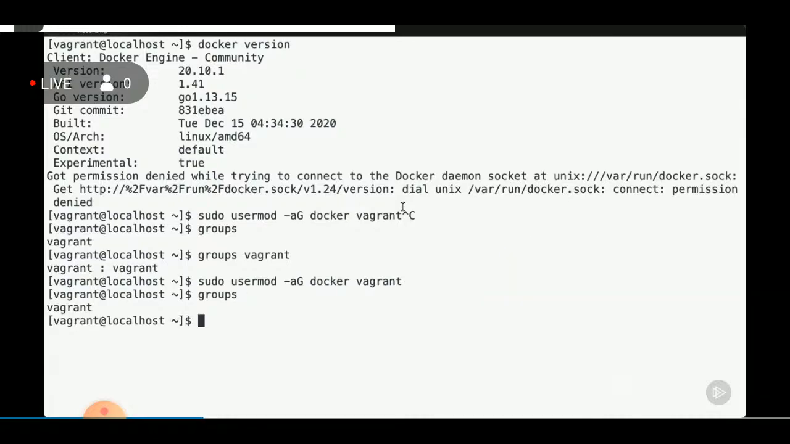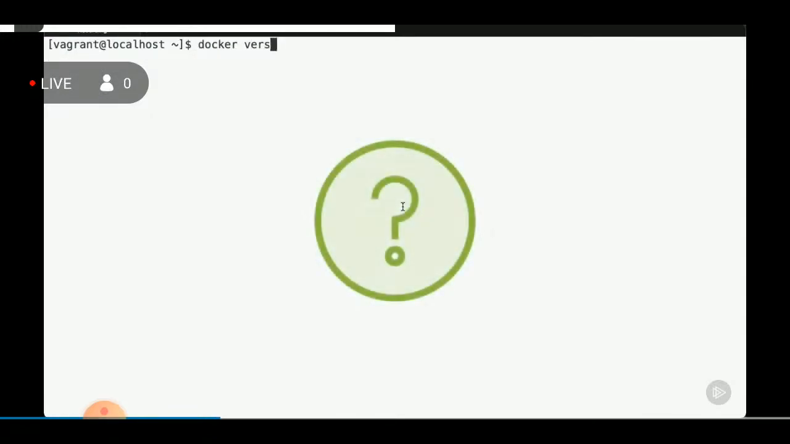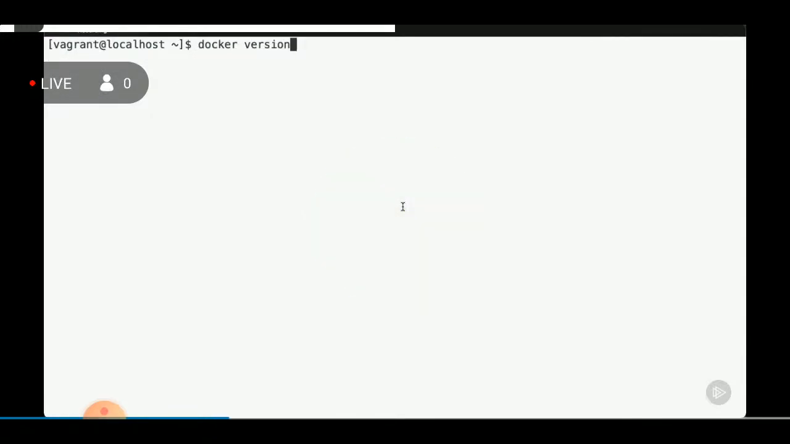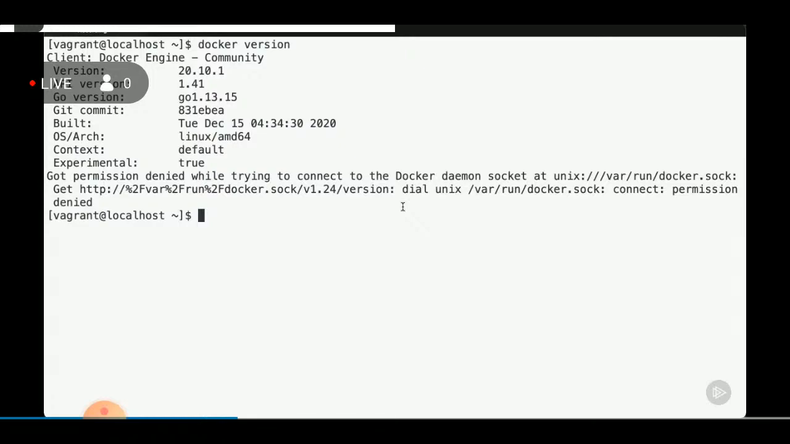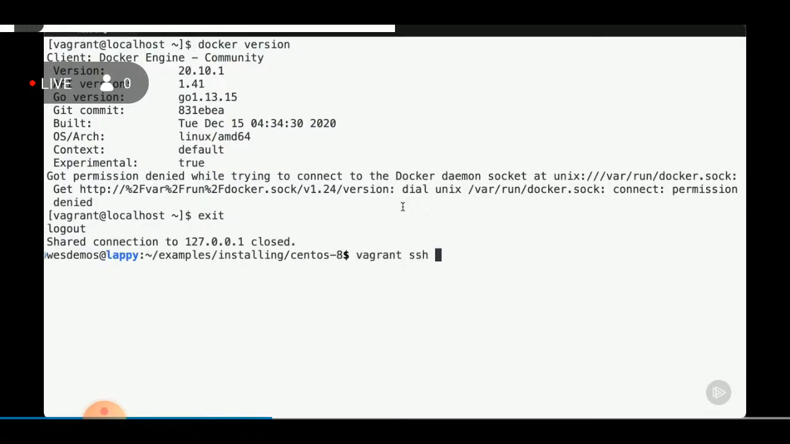Let's find out. It looks like nothing's changed. What do you think is going to happen here when I run Docker version? We still cannot connect to that socket. So after adding permissions to a group, make sure to at least log off and log back on to a system. In the case of VMs, sometimes you need to reboot the VMs as well.